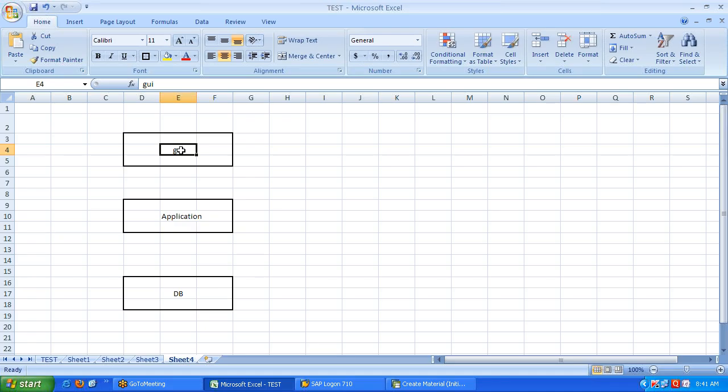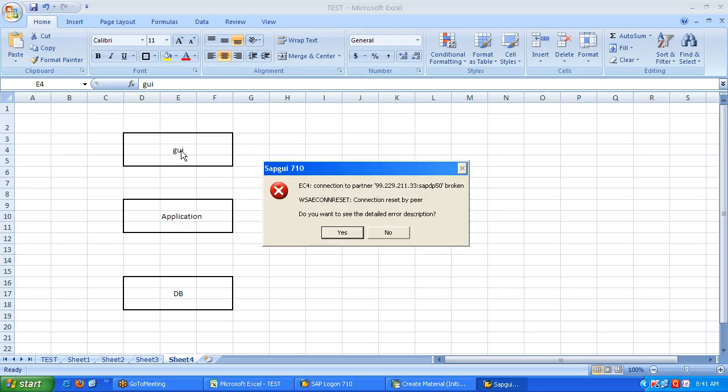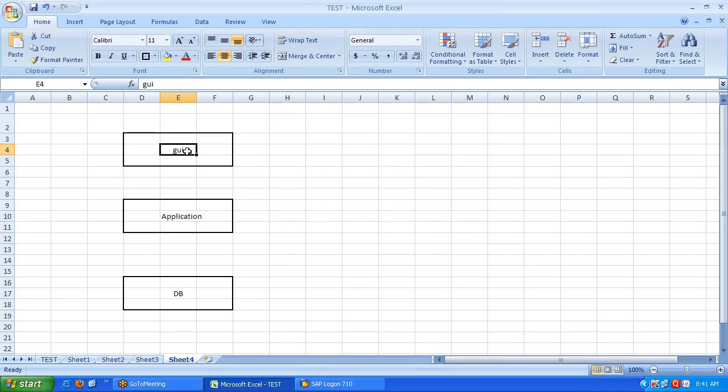GUI is also called the presentation layer. Then this is the application layer. This is the database layer. SAP has three layers. GUI means the SAP screen, which you can interact with. Graphical user interface. It's actually like an interface between you and SAP. And database is the place where the data will go and be stored. The application layer will communicate between GUI and database. So in order to execute the logic in your programs, this application layer is required.